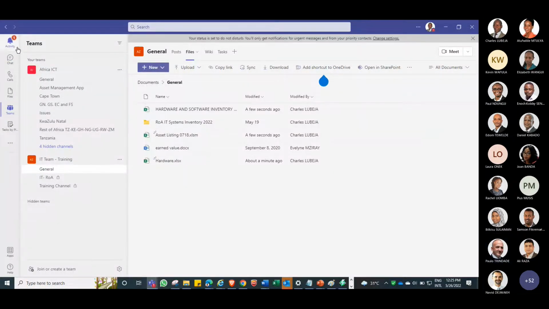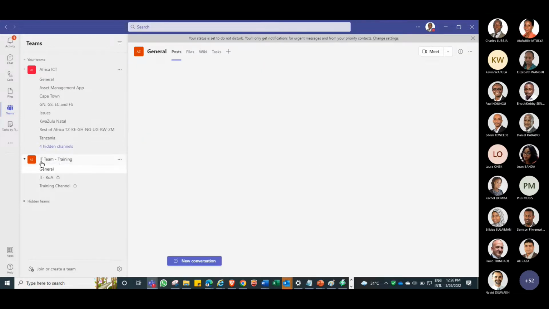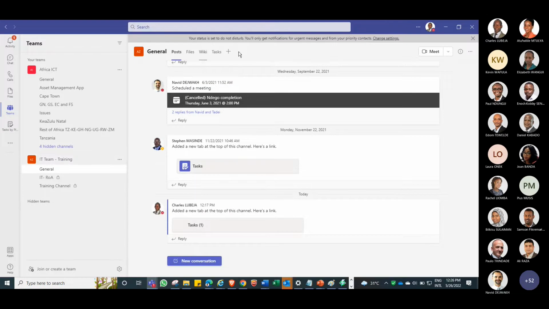Okay, fine. In MS Teams, you have this navigation tab where we have activity, chat, calls, files, and an option here for Teams. When you click here, it will list all the teams which you are a member of. I'm a member of Africa IT. I'm a member of this training. We have created a training Teams for playing around. So if I click on the general tab here in the IT team training, I'll see some tabs at the top, and I have a tasks tab.